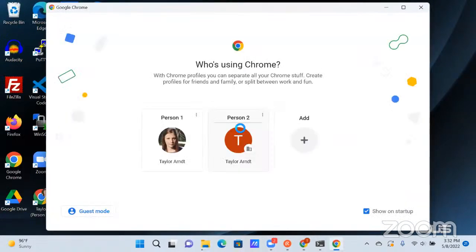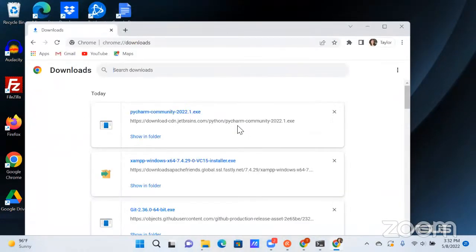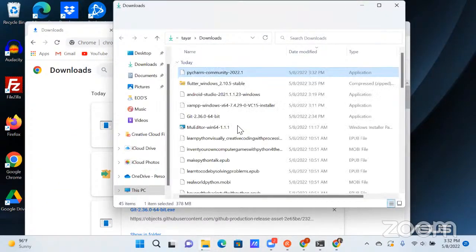Google Chrome. Who's using Chrome? New tab. Search downloads. Column 1 link: PyCharm community. We're going to install PyCharm, just for the heck of it.